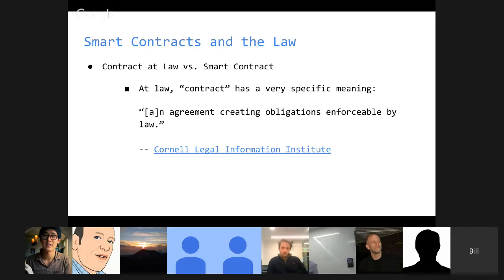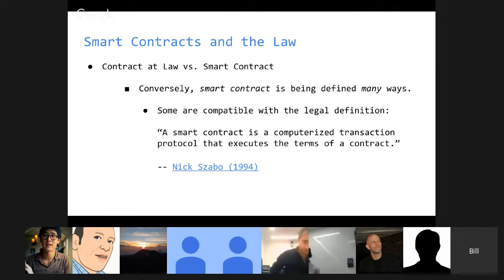So at law, contract has a very specific, discrete meaning, right? This is just the definition that I pulled off the Cornell Legal Information Institute, which is a very useful free resource: an agreement creating obligations enforceable by law. So that's the legal definition, right? And you can see it's very circumscribed. And then there is smart contract.